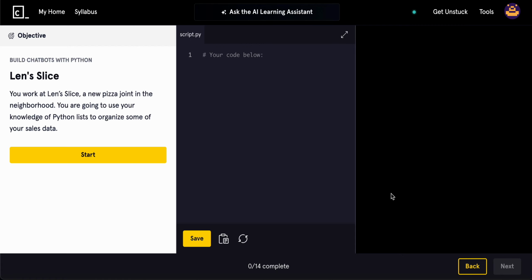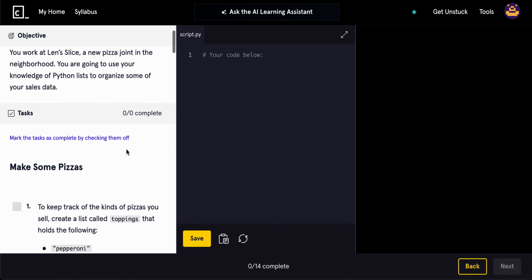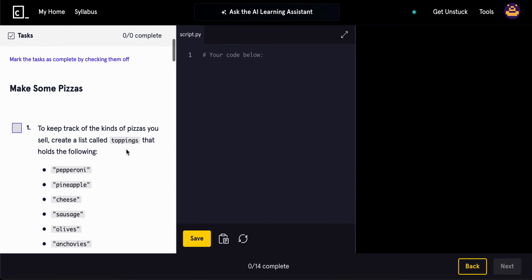Today we're going to be working on a project in Python, Len's Slice. You work at Len's Slice, a new pizza joint in the neighborhood. You're going to use your knowledge of Python lists to organize some of the sales data. Now let's go ahead and make some pizza.